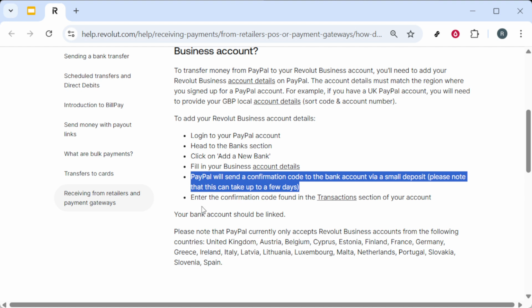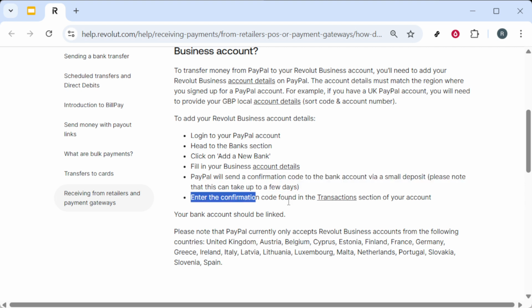When the deposit appears, open the transaction details and look for the short confirmation code in the reference or description. Return to PayPal and enter that code to confirm the account. Once the code is accepted, your Revolut Business Bank account is linked. From there, you can move money from your PayPal balance to Revolut using PayPal's usual withdrawal flow, with funds arriving according to PayPal's processing times.